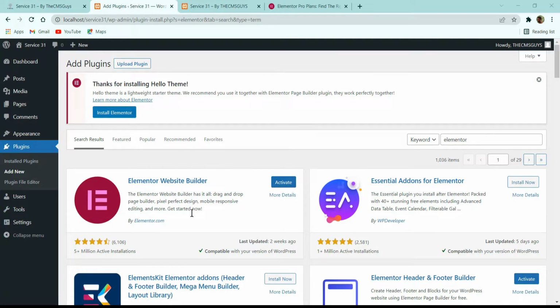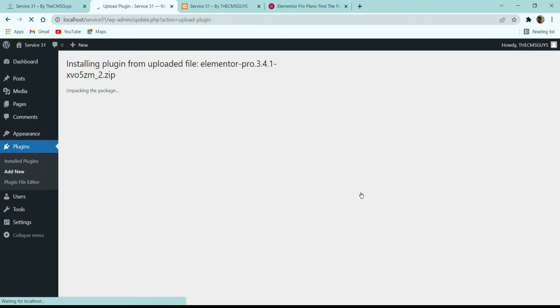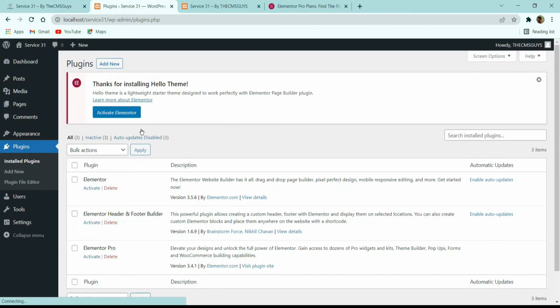So now here you can see that both the plugins were installed. So let's click on this upload plugin, and now we have to choose the file. So now let's click on this install now to install this Elementor Pro plugin also. So here you can see that it is installing, and once it is installed, let's go to the installed plugin section and we will activate the 3 plugins in a single click. Let me show you how.